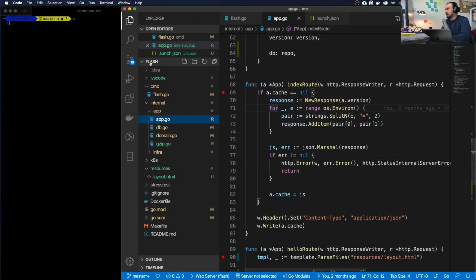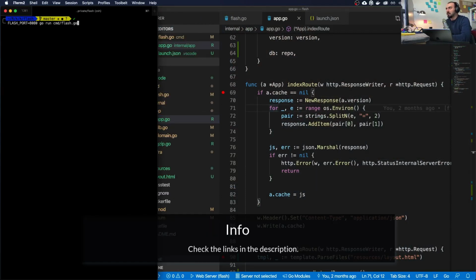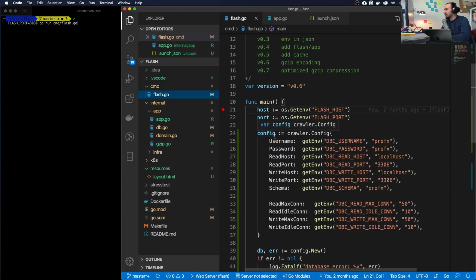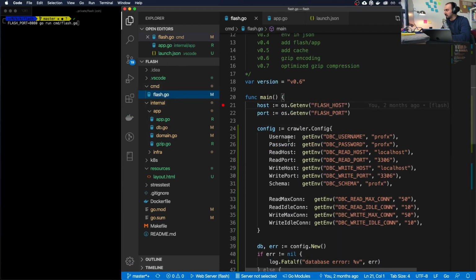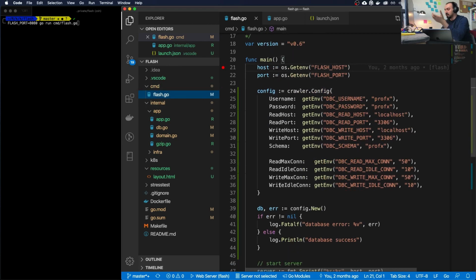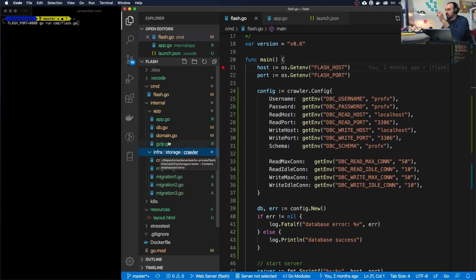Basically what we have is very simple Go source code, with multiple files. In terms of structure, I have this cmd/flash.go, which is our entry point, and when you run this file, you have a running HTTP server. I also have an internal folder with application details and some database connection.